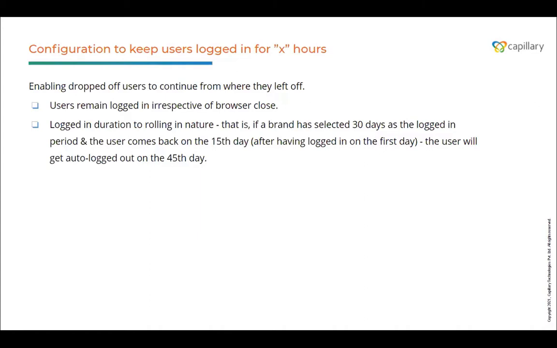But the problem that we saw was that generally these users were auto logged off on the websites just after 2 hours of logging in. And in certain cases where they closed the browser, they would be logged off even before the 2 hours, as soon as the browser was closed.